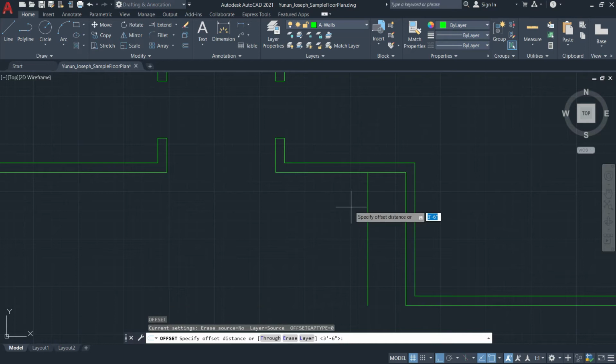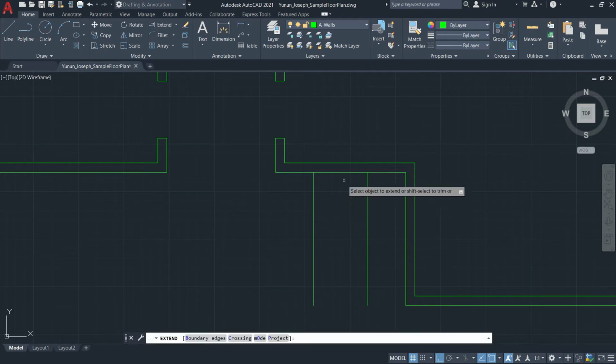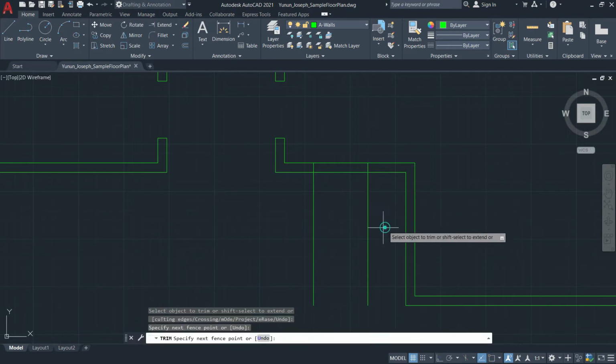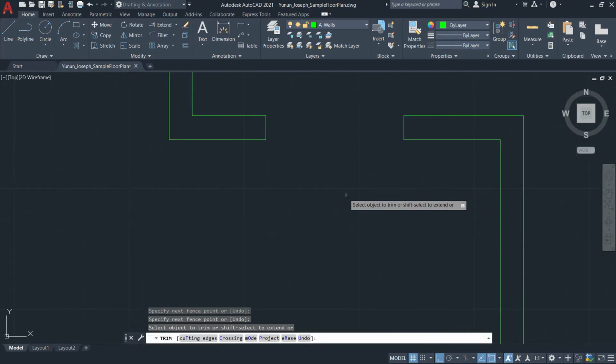So offset again by 5 feet, then extend, then select these two lines, and I'll just trim. So probably you know how to use the trim tool.